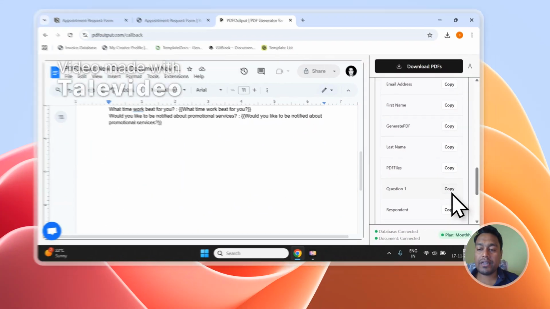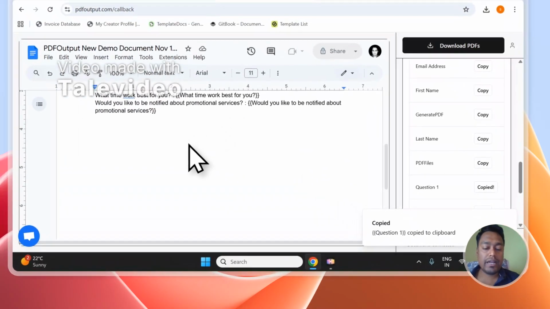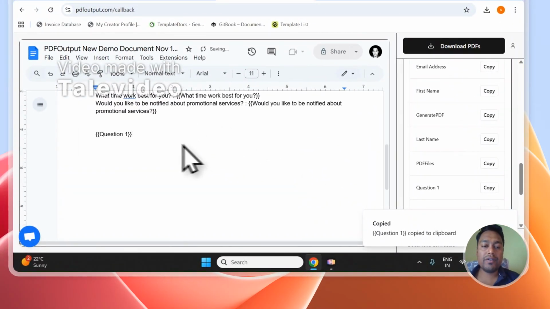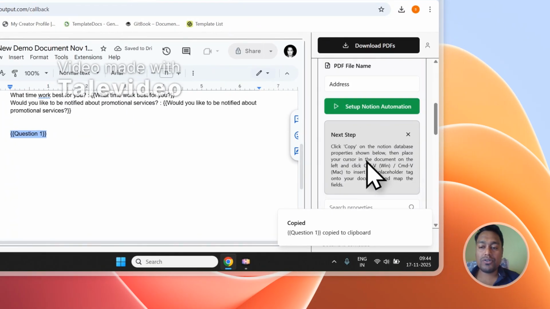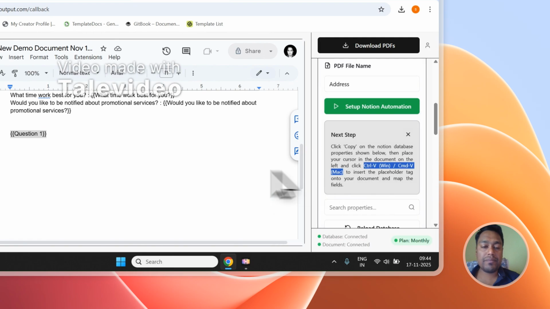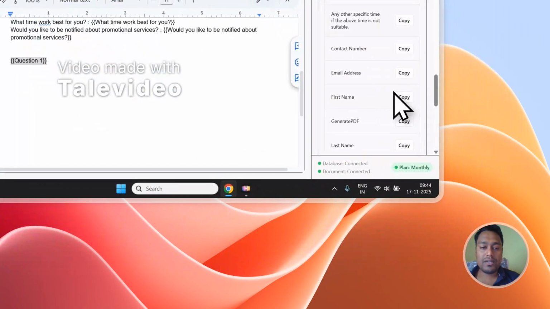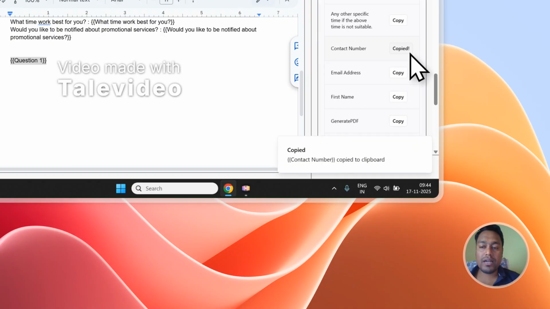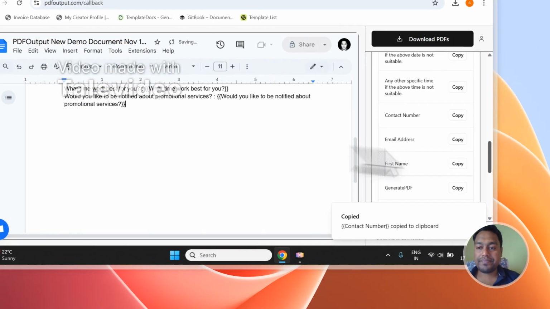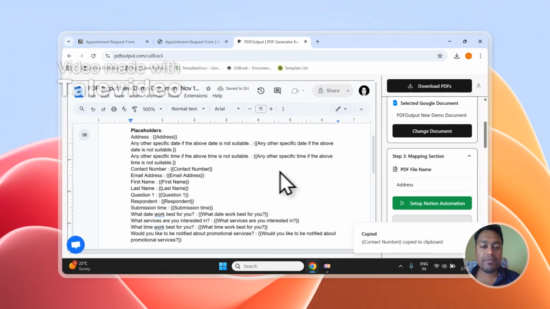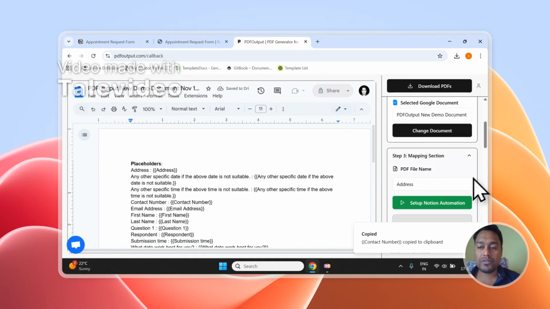So if you want to manually map any properties over here, you can. Let's say I want to map this question one, so I can click on copy, go to the document and use Control V or Command V, and it will paste the property onto the document. So you can use the keyboard shortcut Control V or Command V, and it will automatically map the field to the document live. Similarly, if I want to have the contact number, click on copy and put it anywhere in the document live over here. That is how you would map it manually, but everything is already mapped for me, so I do not need to map anything once more.